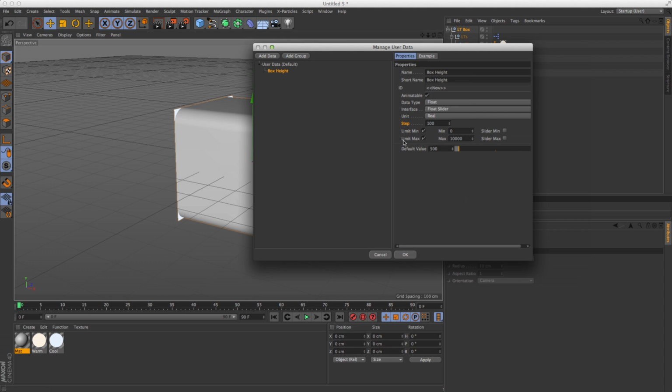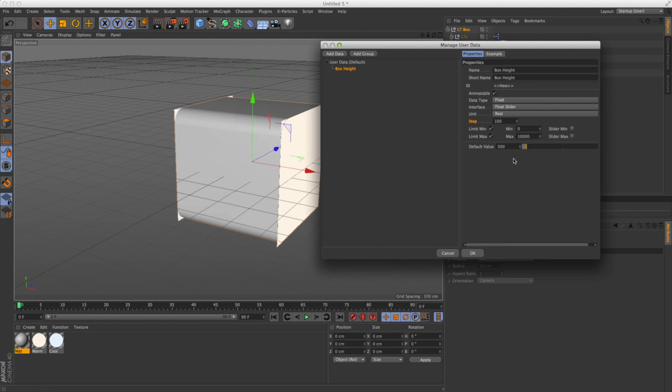And as far as this limit min, limit max, slider min, slider max, just leave everything the way it is. You know, I haven't run into too many times when I've had to change this. And that's probably because I don't know all that much about Xpresso or user data for that instance. But it seems to me whenever I take limit max off, my numbers go all crazy. So just leave everything the way it is. You're never really going to run into a problem. Just make sure your max number is basically higher than you think you will ever need it. And that's all you need to do.